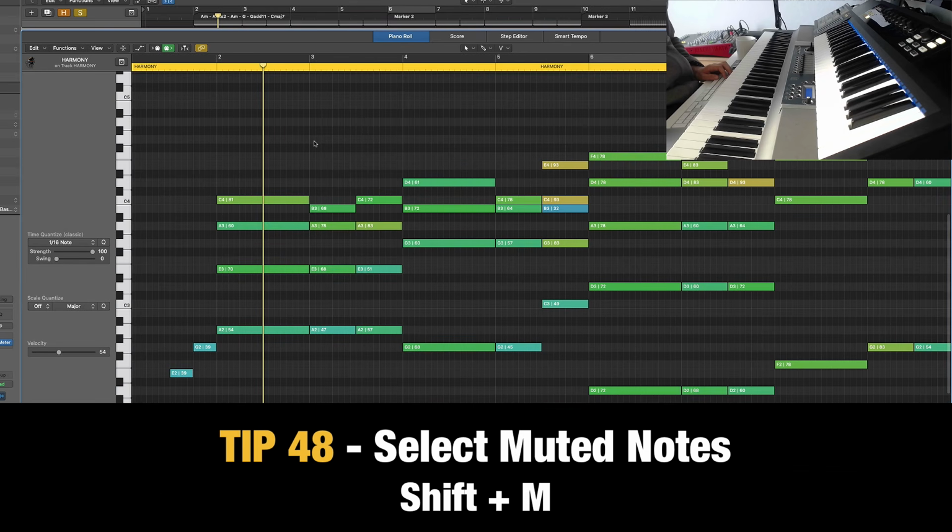Tip 48 is select muted notes. So let's say I mute that note, Control M, and mute several more notes. Now I want to get back. Well, you can use the same command, Control M, to get all back individually, or much easier, Shift M, which selects all the muted notes, and then Control M to get them back.